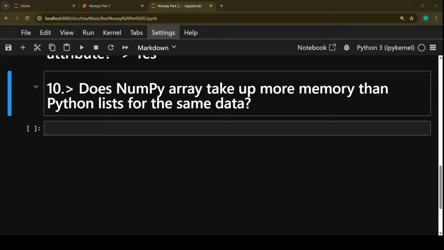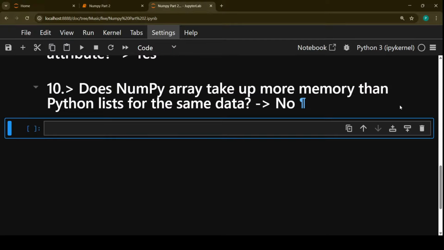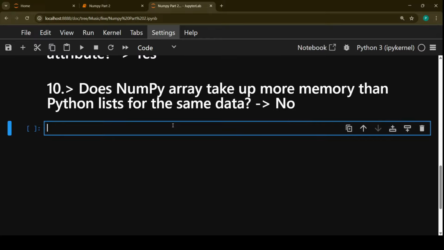But for those who don't know, there are a few points. Just quickly explore it. First, I'll write the answer, and we'll quickly explore. I'm not going to write it, I'll just tell you the points. Let's do the comparison between a Python list and a NumPy array. You will tell me the answer after this. So the question is, does a NumPy array take up more memory than a Python list for the same data?